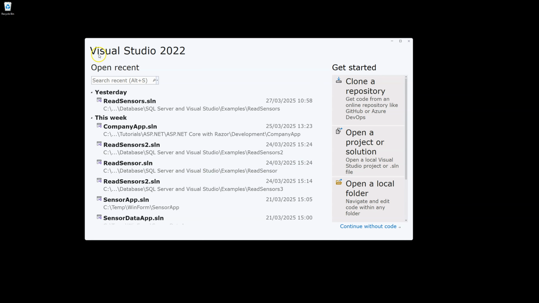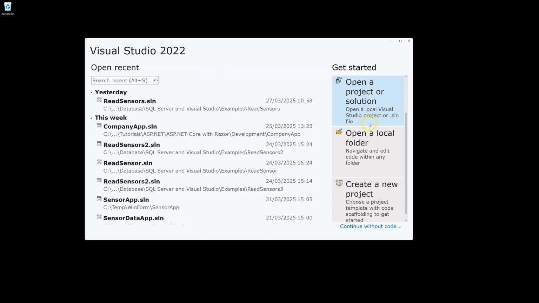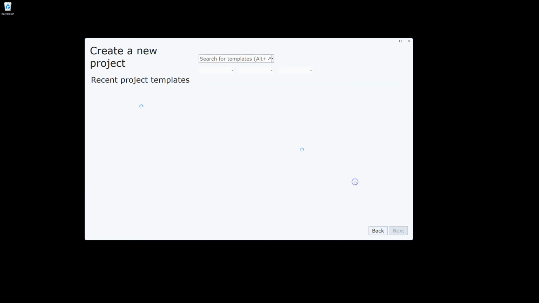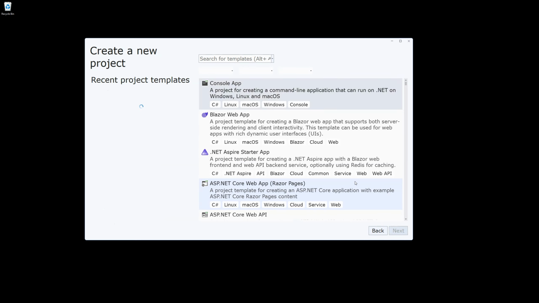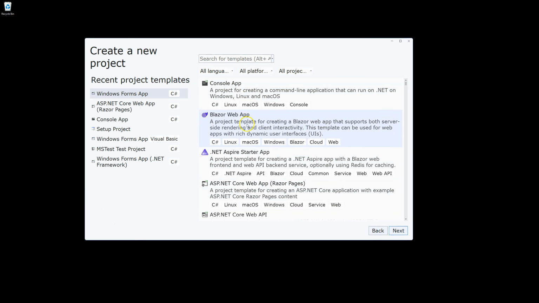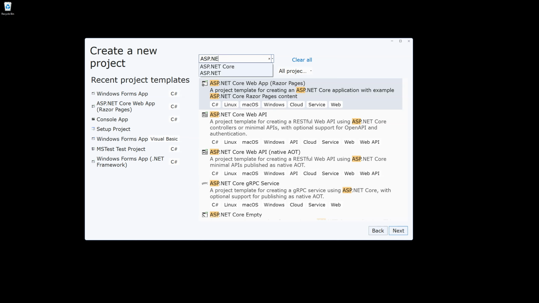So then I have opened my Visual Studio. Then here on the right side, just select create a new project. And then all these templates pop up for creating all sorts of applications using Visual Studio. And you basically just search for ASP.NET. And then you have lots of different templates that you can use to create different types of ASP.NET applications.